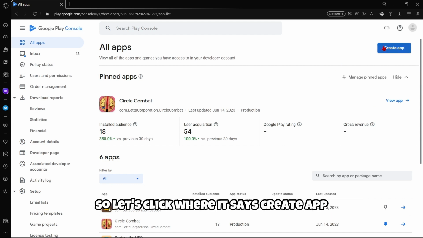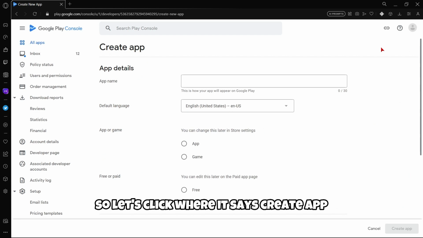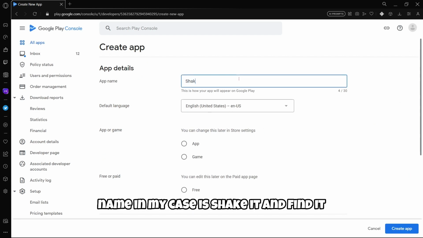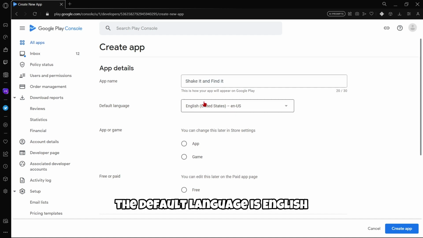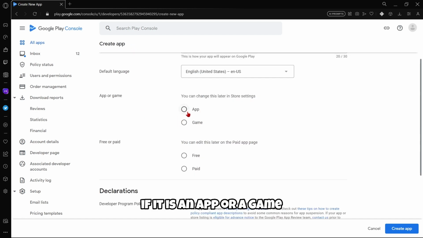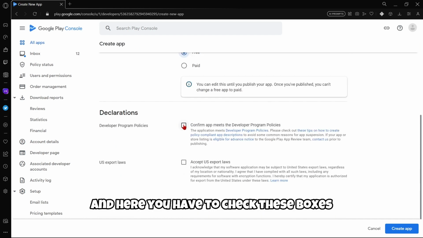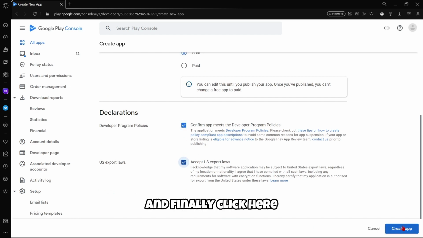So let's click where it says create app. You're gonna give it an app name. In my case, it is Shake It and Find It. The default language is English. Then we also have if it is an app or a game. In my case, it's a game. And here you select if it is a free game or a paid game. So in my case, it's free. And here you have to check these boxes. And finally, click here, Create App.